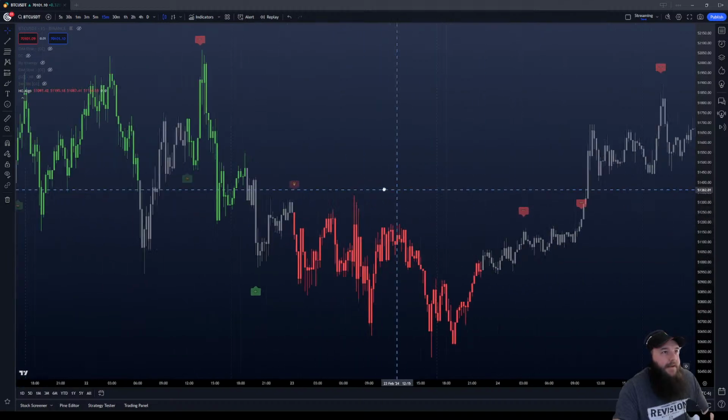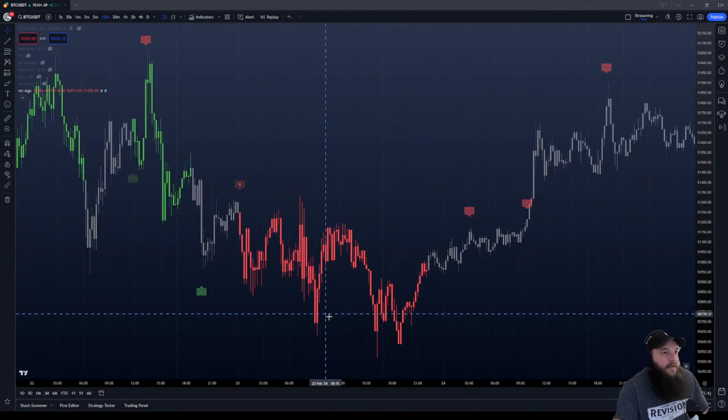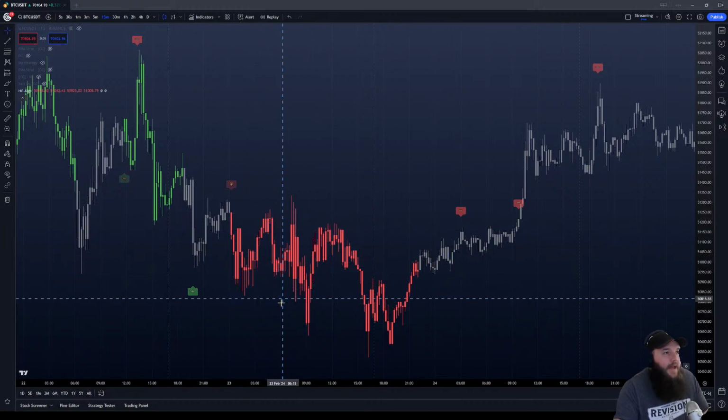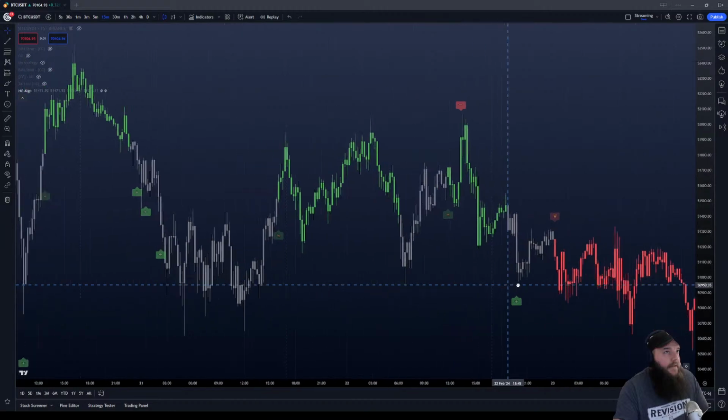This is a little choppy, but it is in a downtrend. And if we entered right here, we didn't get any exit signals on the way down, but there were plenty of opportunities there.